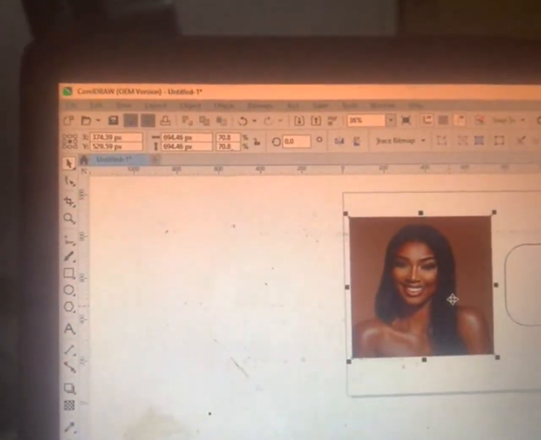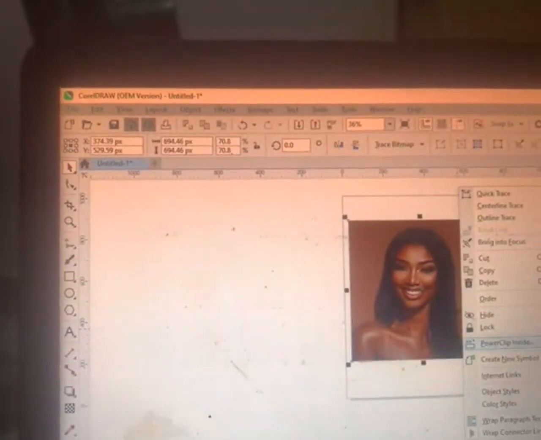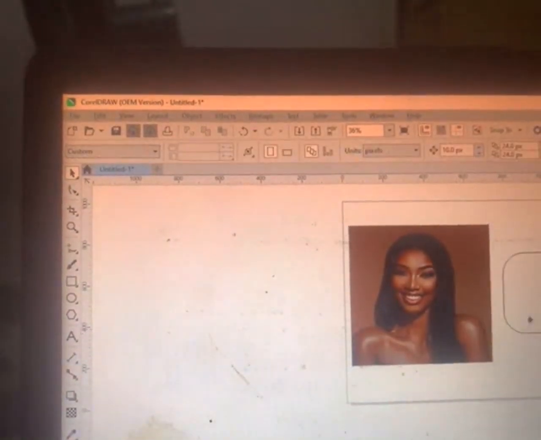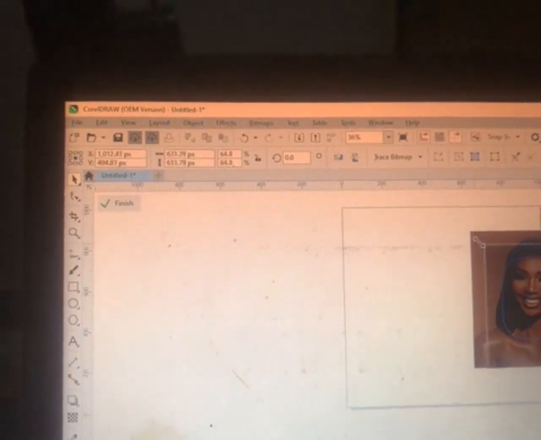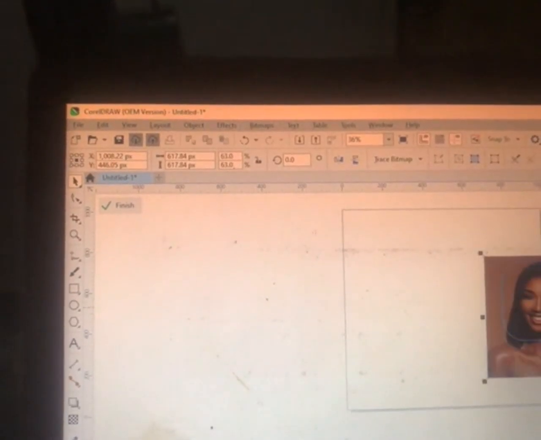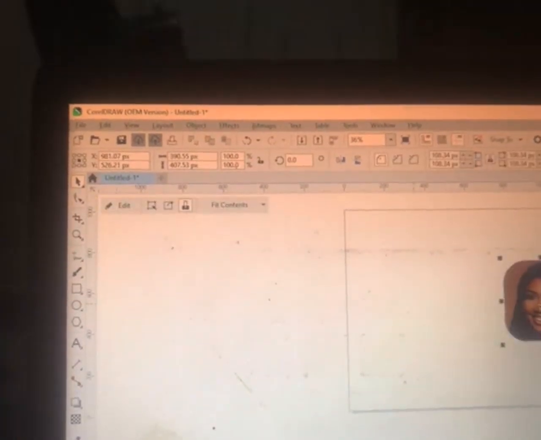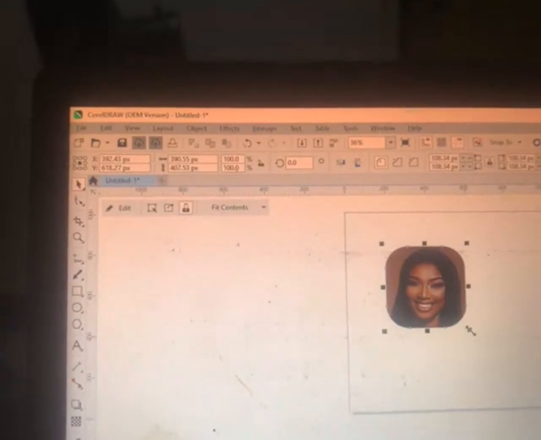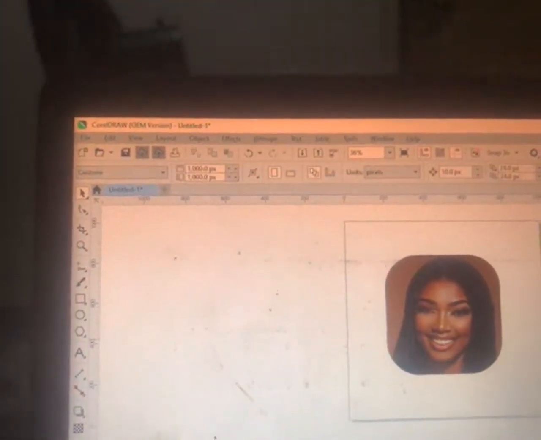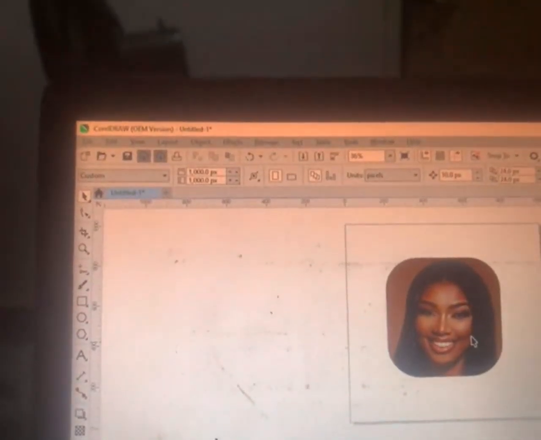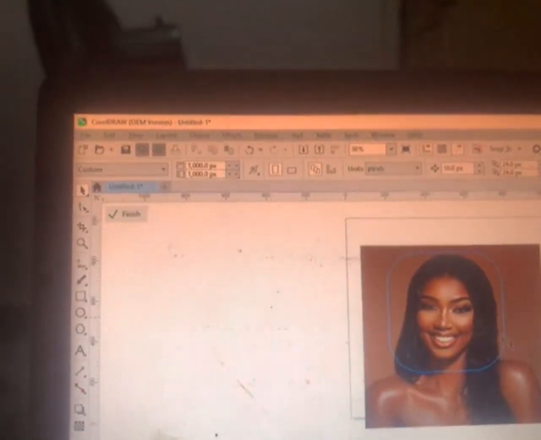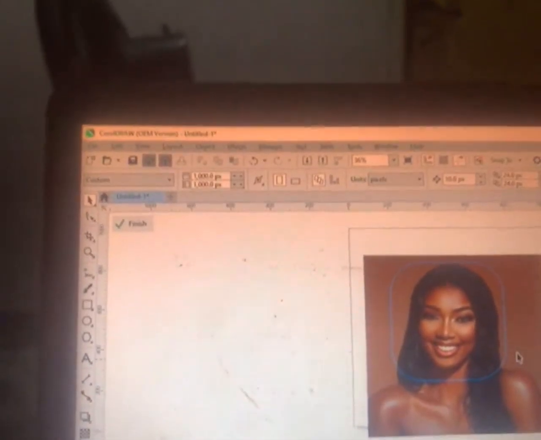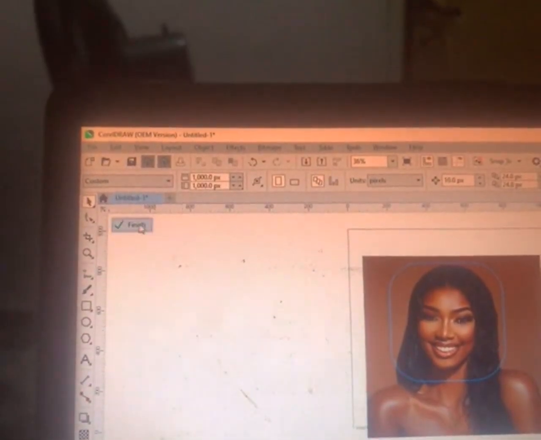Right here, this is my pick tool. I pick this and I want to power clip it inside this place. If you see some flyers where they put a picture inside a particular shape, this is how it works. I just power clip it inside the shape, and you can see you just have a face here. This is not what the crop tool does; I'm just trying to show you something you can do with your pick tool. Let's say you had a shape and you want to put an image inside the shape. You just do this. Let me Control Z so you guys can see it once again.